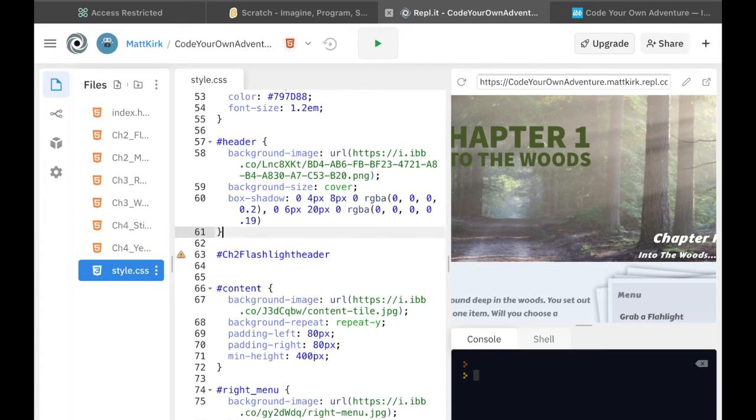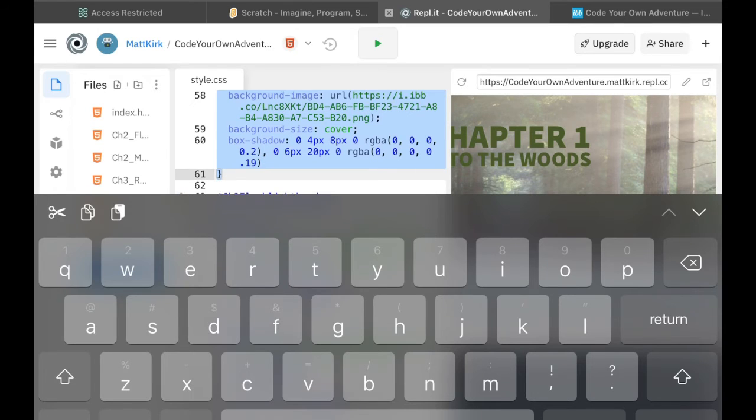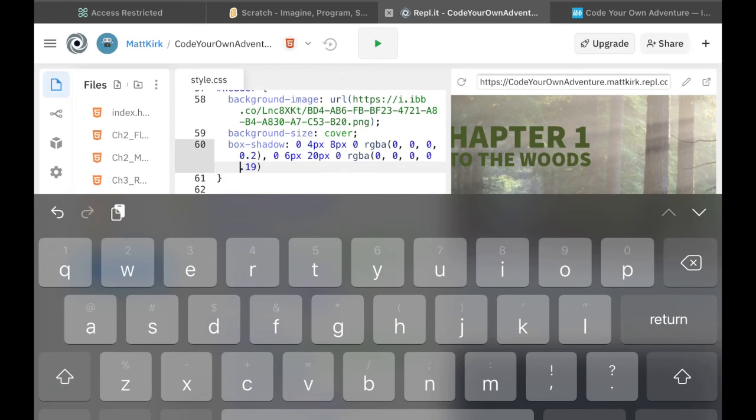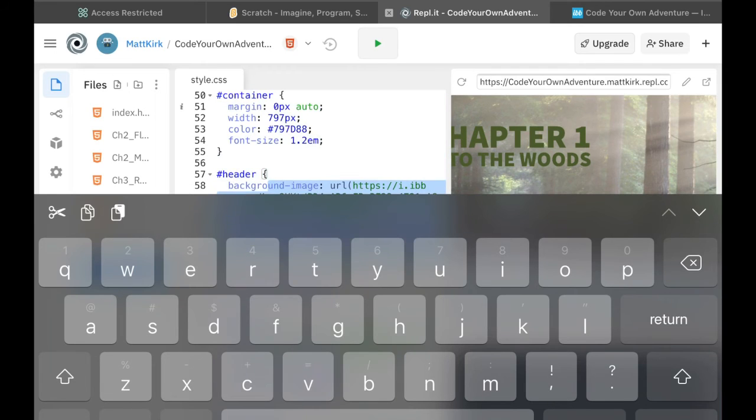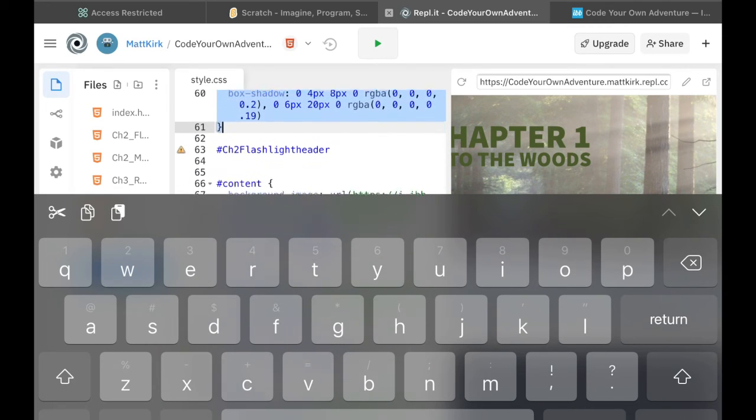And then we can, for the most part, copy and paste everything from the header section here, including this curly brace. We still want a box shadow. We still want our background size to cover everything. And we still want a background image. We're just going to change the URL once we get to it. So I'm going to grab all of this code from the curly brace to the curly brace for my original header section. Looks like I got it. I'm going to tap copy on my keyboard and then move down to my new CSS selector for chapter 2 and paste it in here.